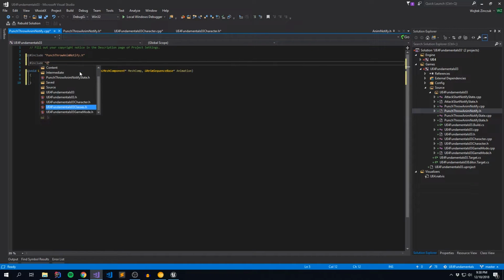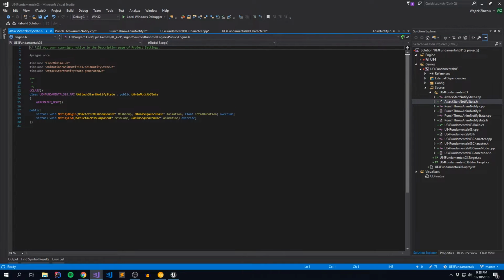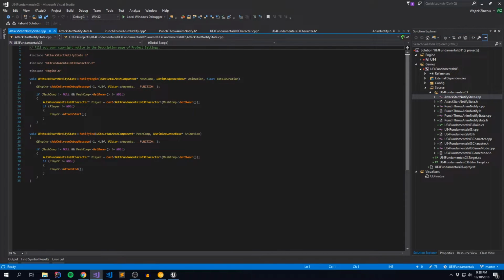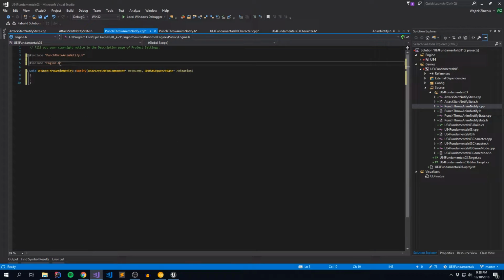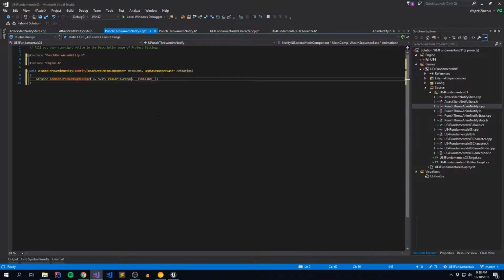And to do so, we need to include engine.h. And then, because I'm feeling a little bit lazy, I'm just going to copy the log statement from our other notify into our punch throw UAnimNotify. I'm just going to change the color on this guy to orange. So whenever this notify fires, we're going to throw this message in color of orange that's going to print back the function name and where it's coming from. So let's recompile and now hook this up to our animation montage.